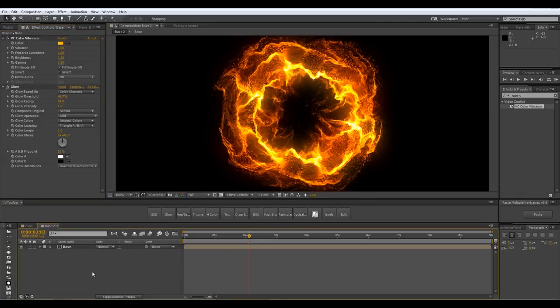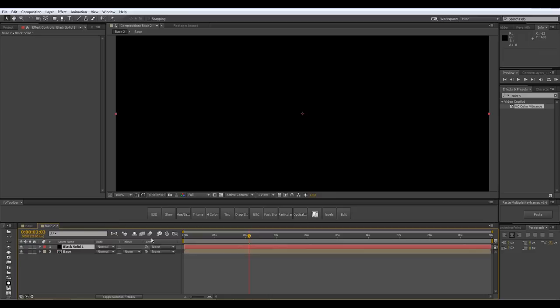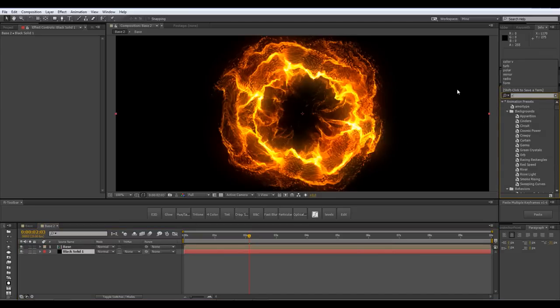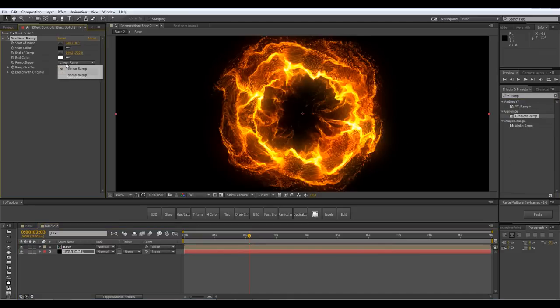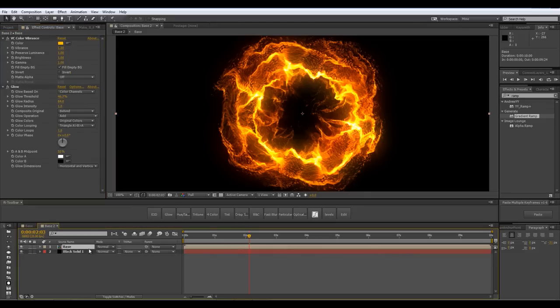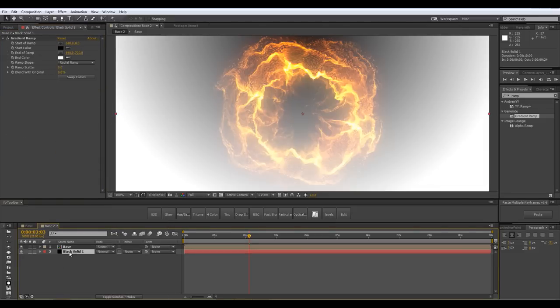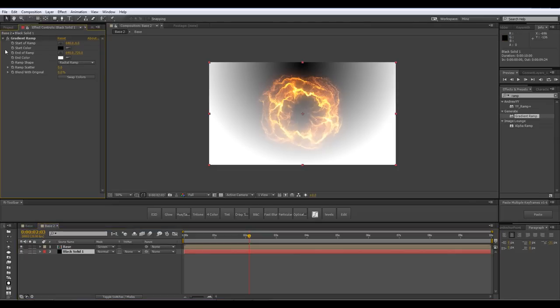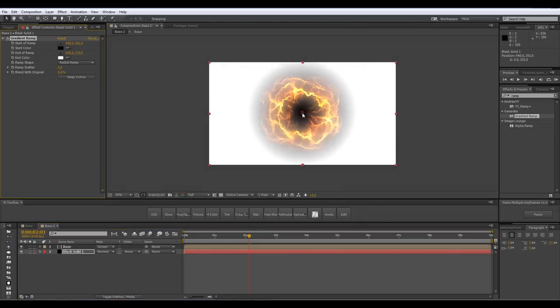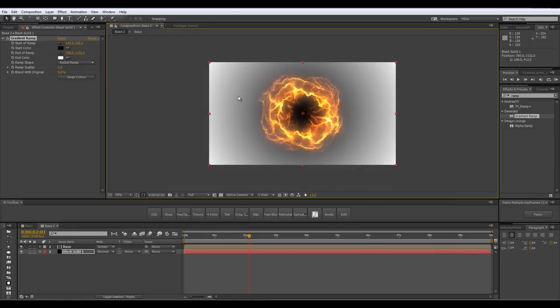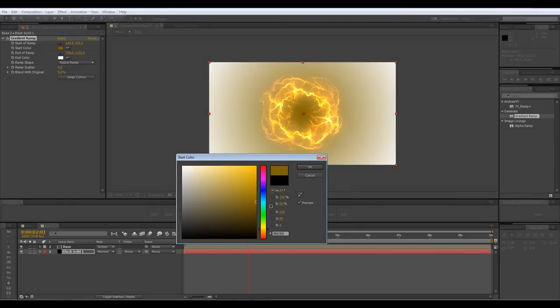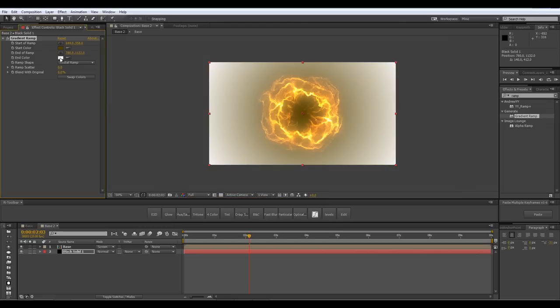And let's create a simple background. Let's create a new solid and add gradient ramp. Set the shape to be radial. And don't forget to set your base layer to screen mode. And now let's change our ramp so the starting point is at the center of our comp. Let's move further the endpoint. I'm going to create a background which looks like this.